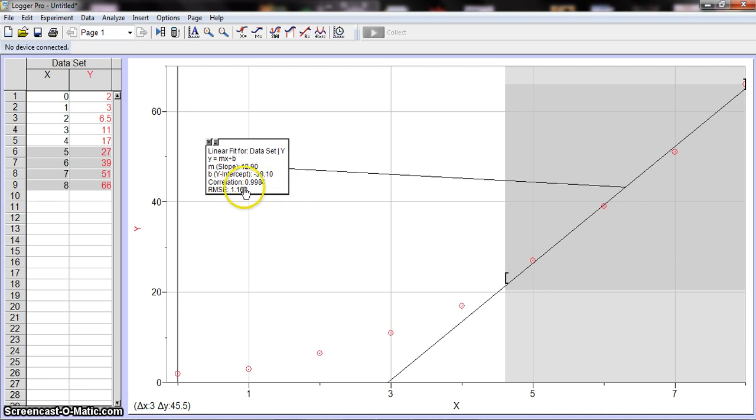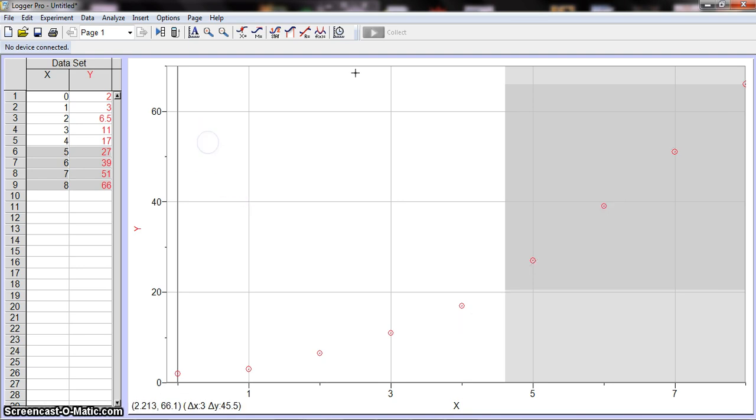The correlation is really the one that we care about, and you want to get it as close to one as possible. So if you're not sure which equation to use for your data, you can look at the correlation values to see what is the best choice. If I want a different kind of fit that isn't just a straight line, we go up here to curve fit.